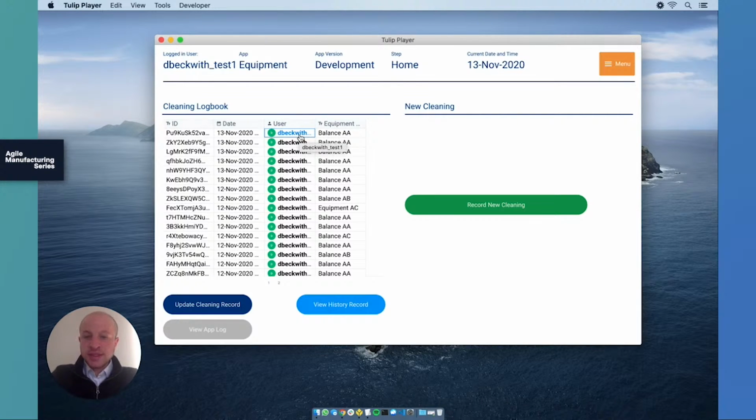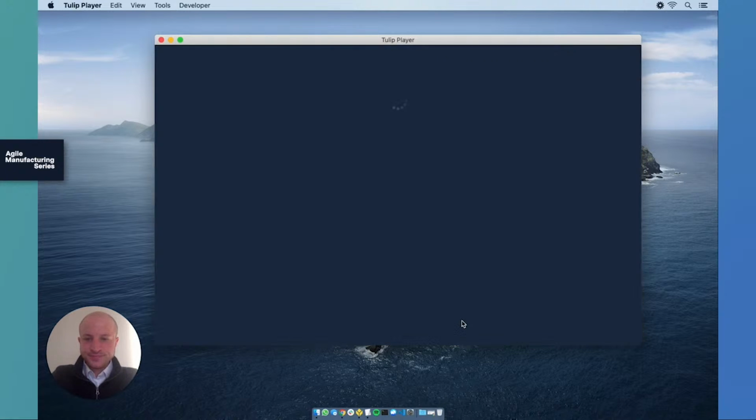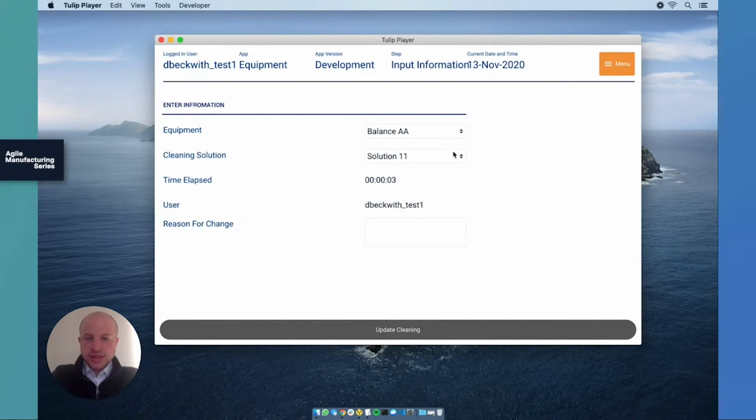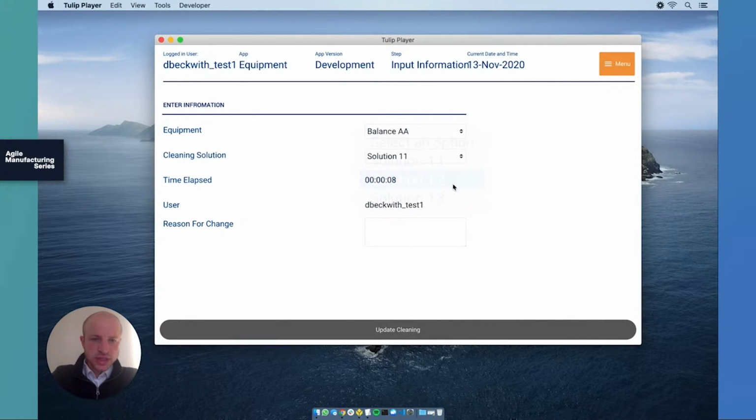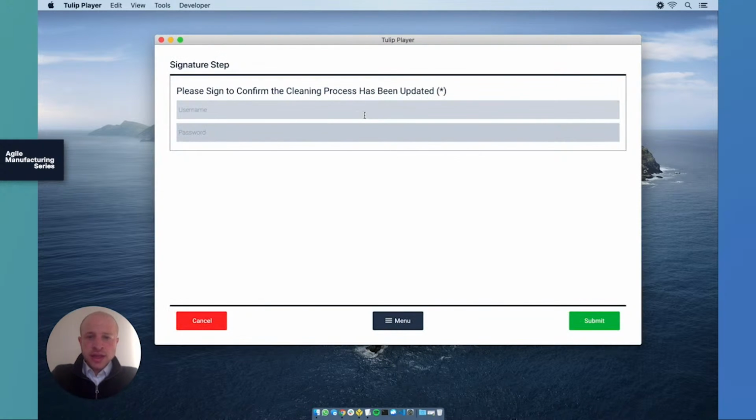Now say I realize that a mistake had been made and I was using a different solution. I need to modify the log itself. So I can simply come into my table, select the log that I want to modify, and go ahead and update the cleaning record. At this point, we're taken to the step that has the information. I'll say, okay, instead of using solution 1.1, I was actually using solution 1.2, and I'll say that I misread the label. Great. Now we can go ahead and update the cleaning record, and again, we're prompted for the credentials.